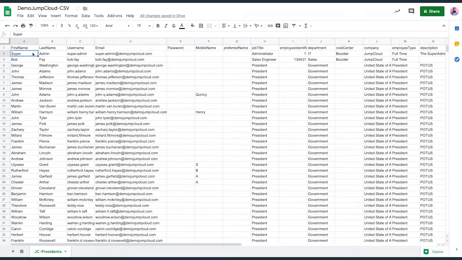In this use case and example, we have first name, last name, username, email address. You can also set a password for them. If you wish to bypass the welcome email sent out from JumpCloud via the CSV importation method, go ahead and create a column for the password and set them up with a temporary or test password.